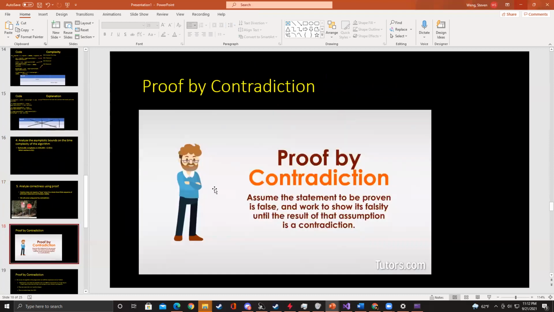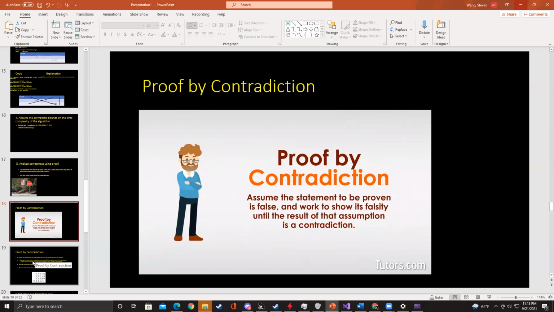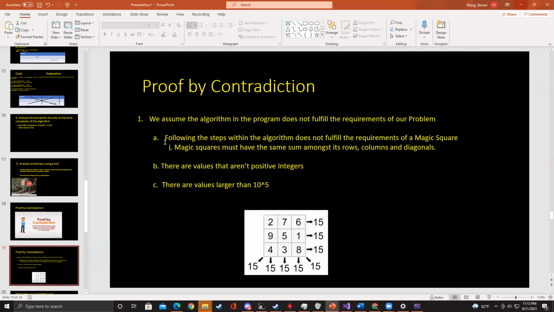For review, proof by contradiction is that we assume the statement to be proven false and work to show its falsity until the result of that assumption is a contradiction. So I'm going to work towards the assumption that my algorithm doesn't work, but then prove that it does, as long as it fulfills all the requirements. If it fulfills all the requirements, then by contradiction, it can't fail. So what are the requirements?